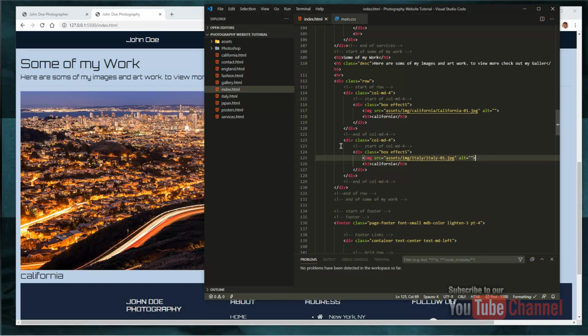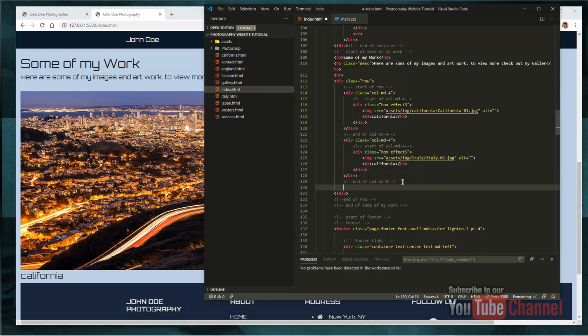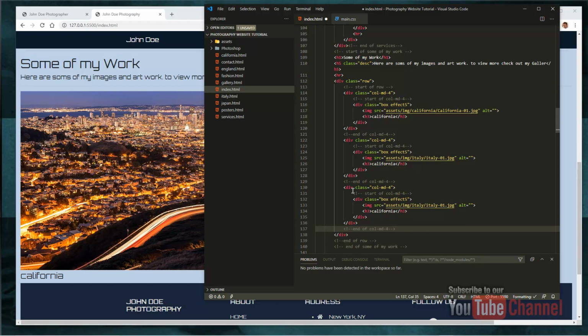And so let's do this one again. Copy this part here, Control C, Control V. Okay, something I forgot to say here: in the second one we still got the California from above. Just change that to Italy.